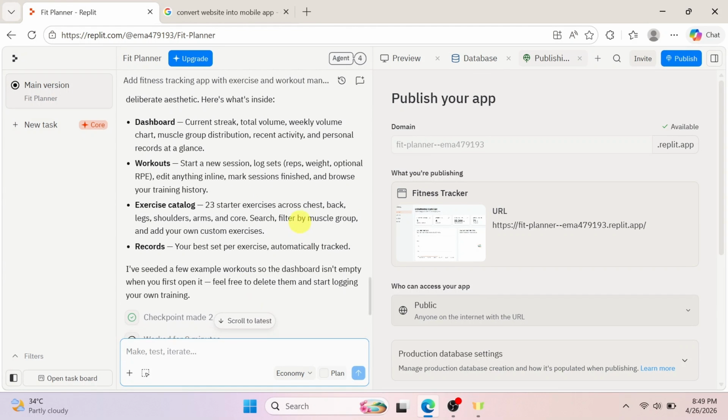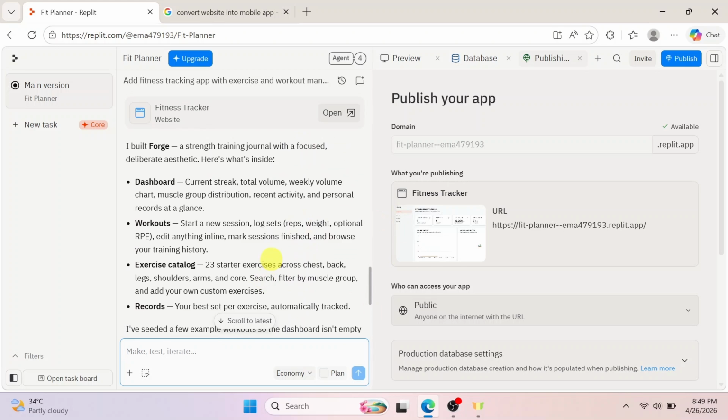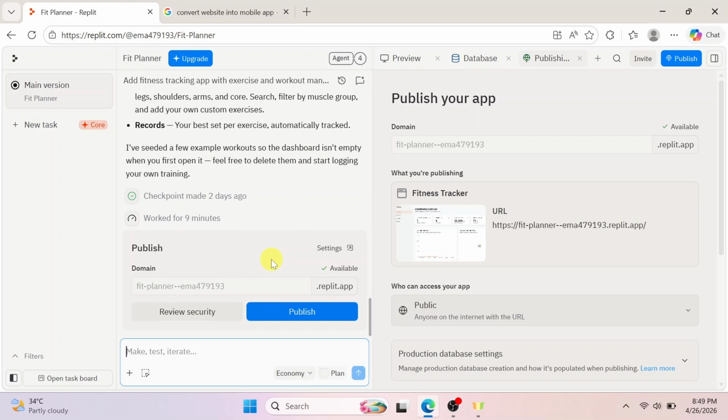In this video, I'm going to walk you through the process of getting your Replit app published on the Google Play Store. So let's get started.